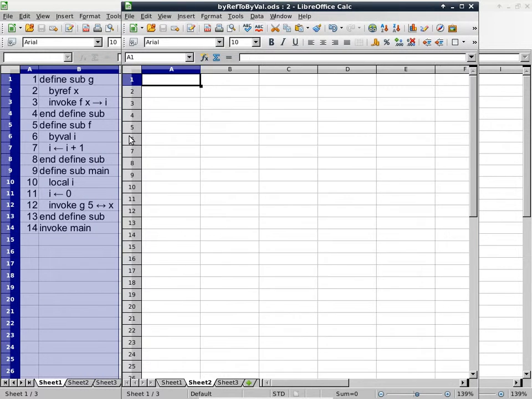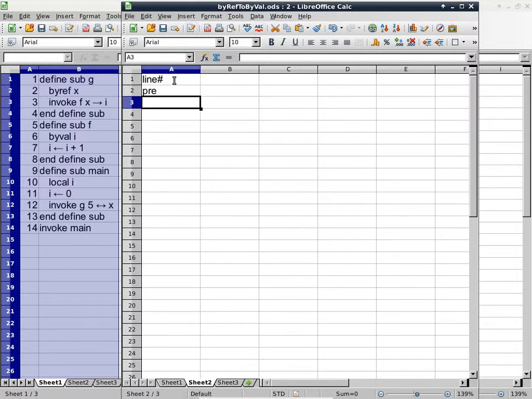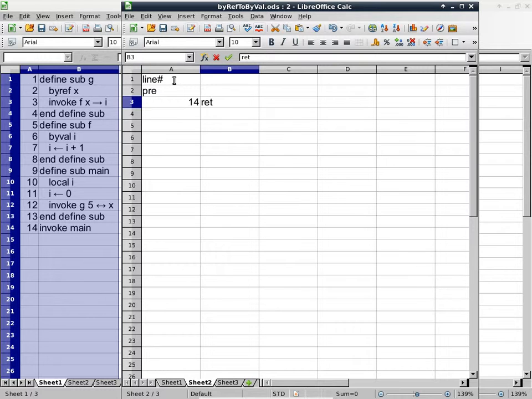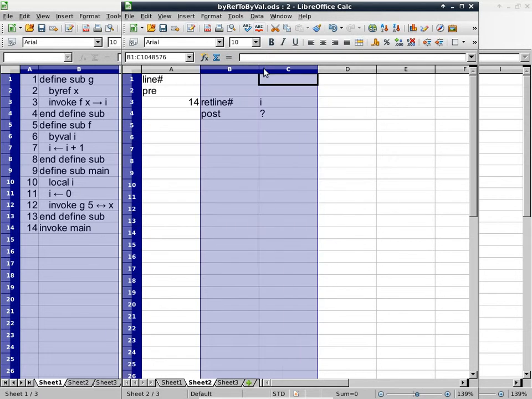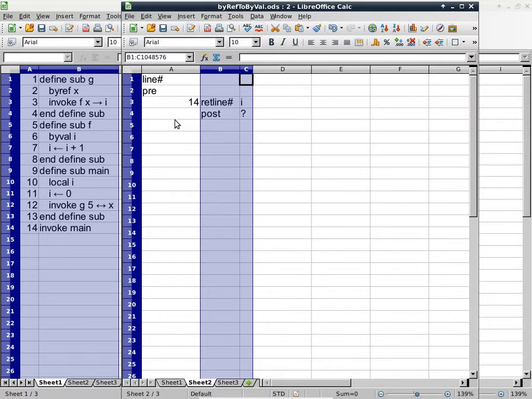All right, so let's go ahead and trace this code. The precondition has nothing to say. We do not have any global variables. Then we go to line 14. Invoke main. The return line number is post. It also has a local variable I, which starts with an unknown value. So this stuff is about the same as last time.